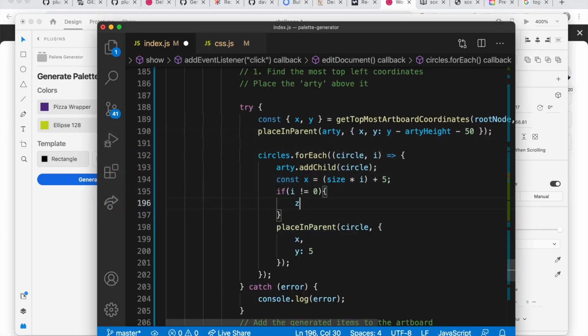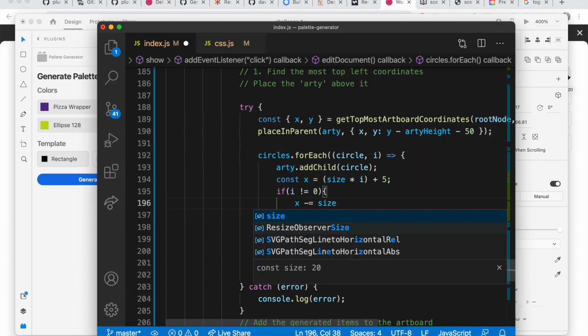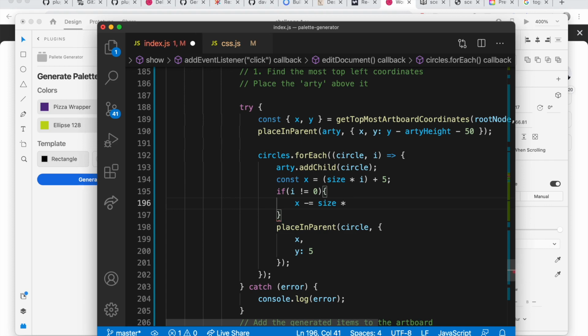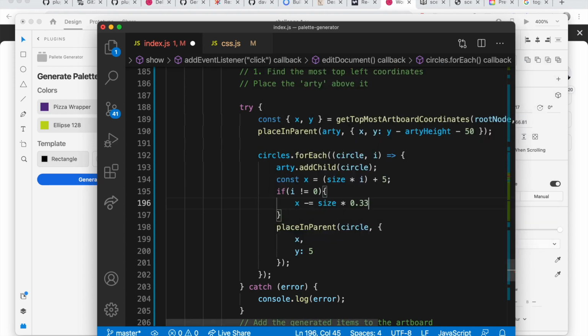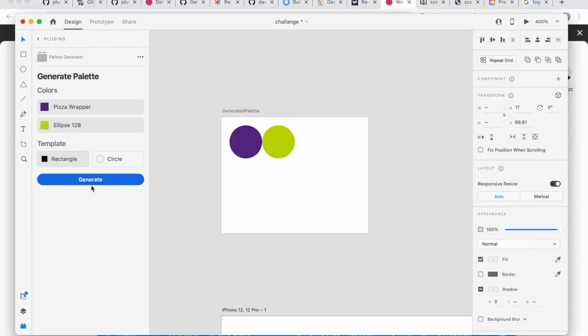So basically X is going to be minus equals size times what is 1/3? I think it's 0.3. Yeah, 0.33. So basically move it. You know, you can actually do size over 3. Okay, so let's see if that works. Fingers crossed that it works.